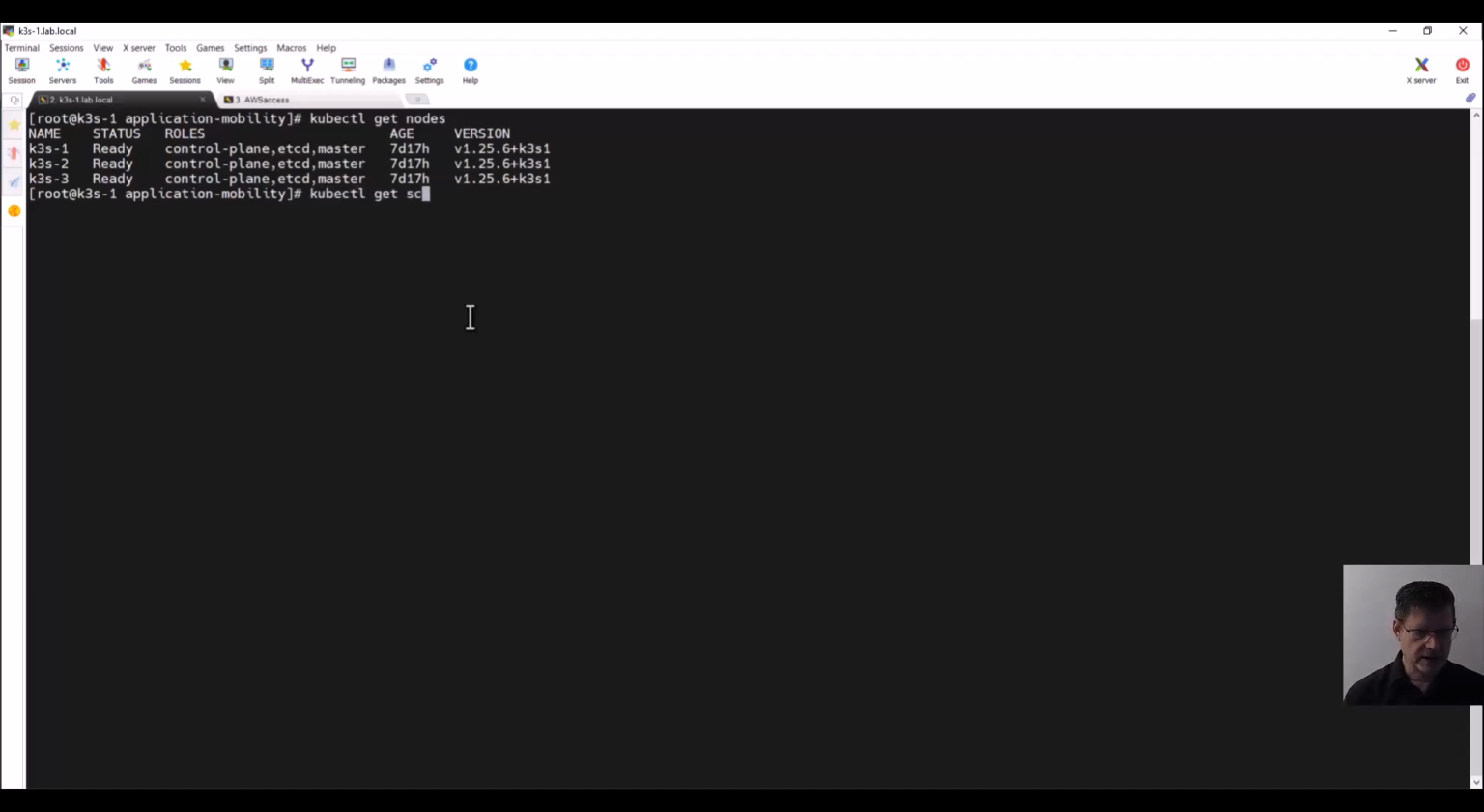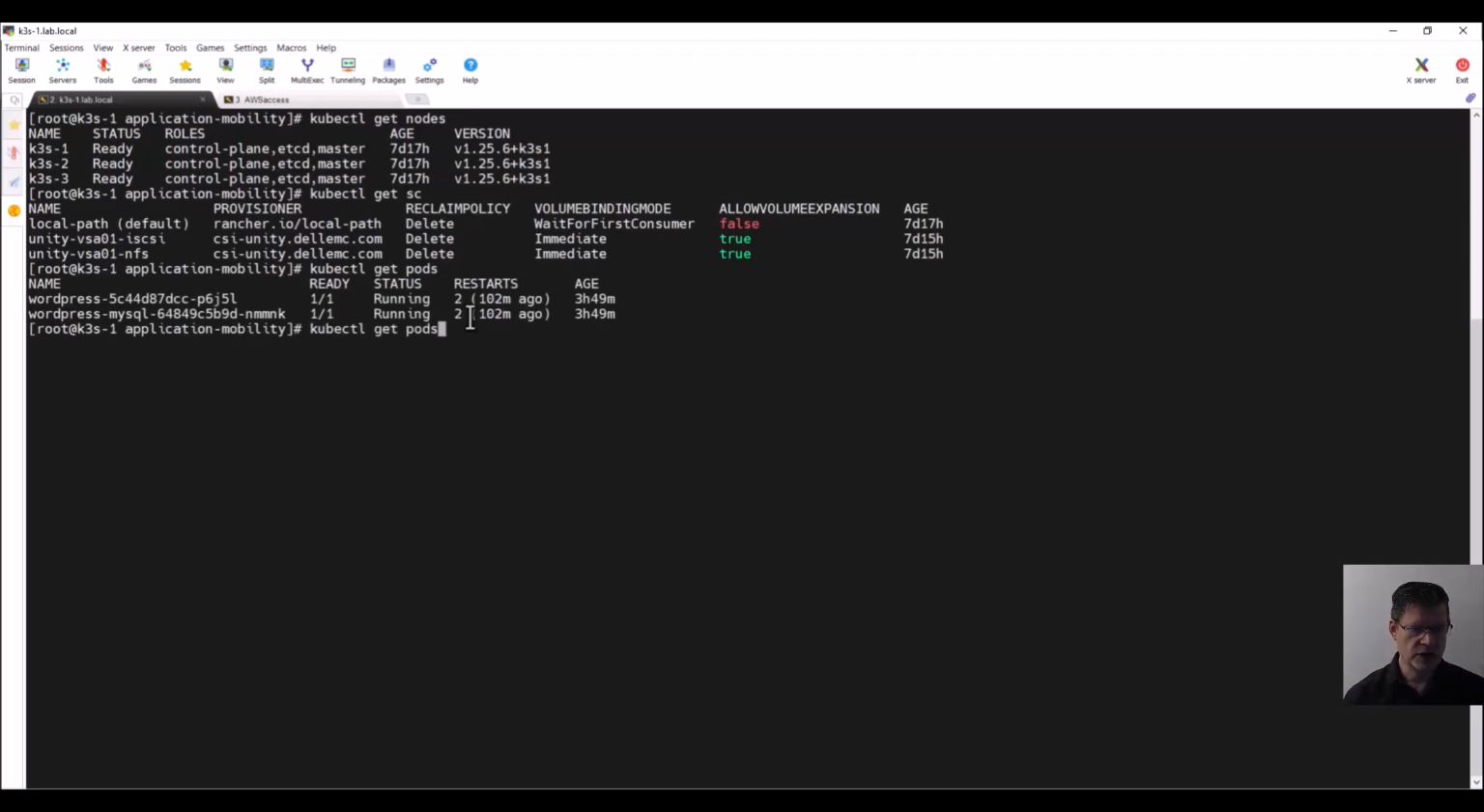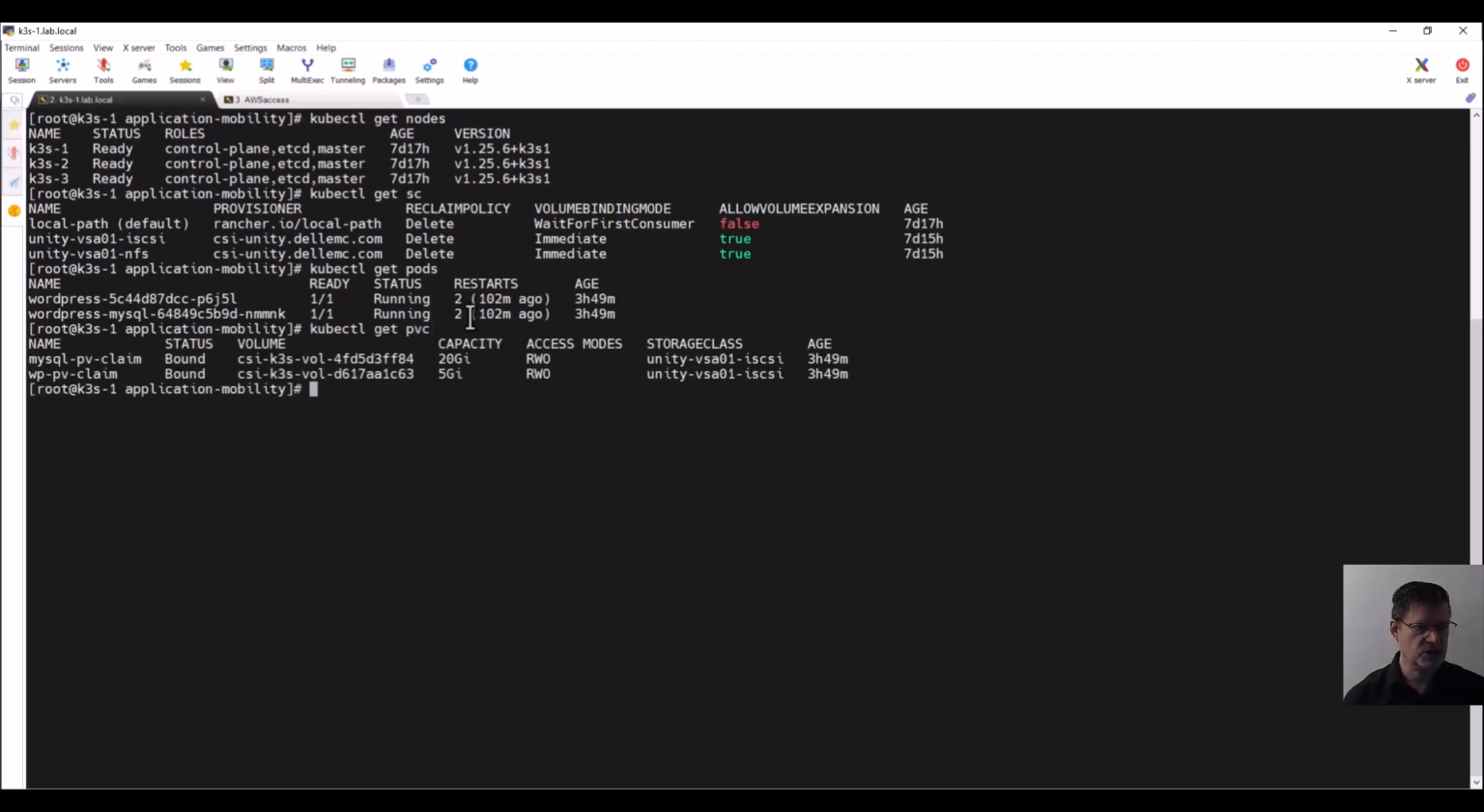If I say get me the storage classes, you can see that there's two storage classes currently created for the Unity, one for iSCSI and one for NFS. Here I also have a small application running. If I say get me the pods, you can see that in the default namespace I have a WordPress application running. So 2 pods, and with that come, in this case, 2 PVCs. You can see I've got a MySQL PVC that is 20 gigs in size, and a WordPress PVC that's 5 gig in size.